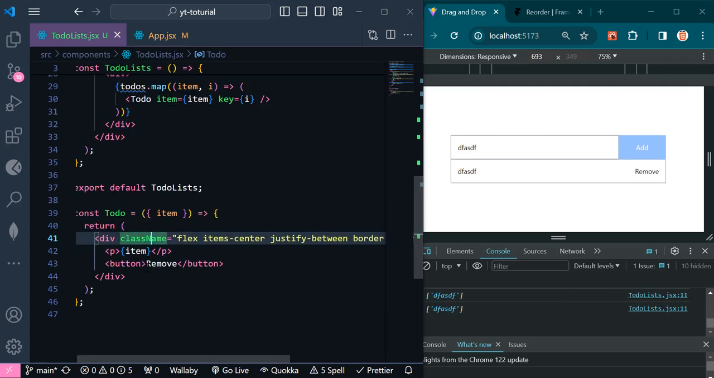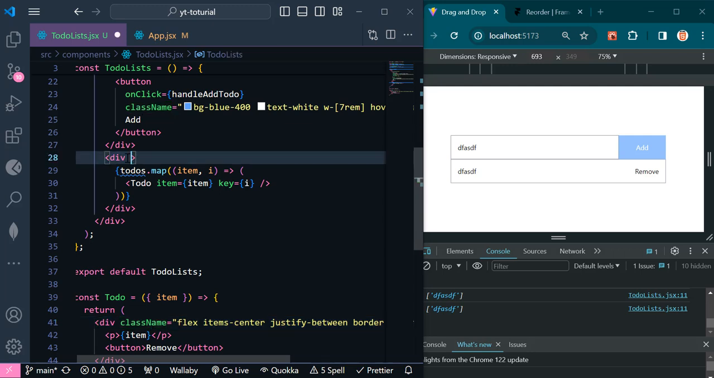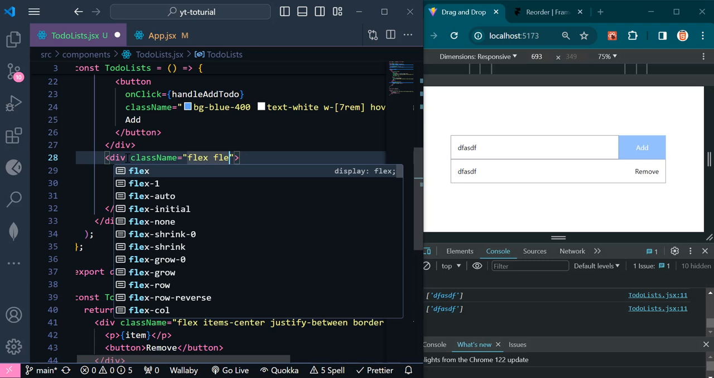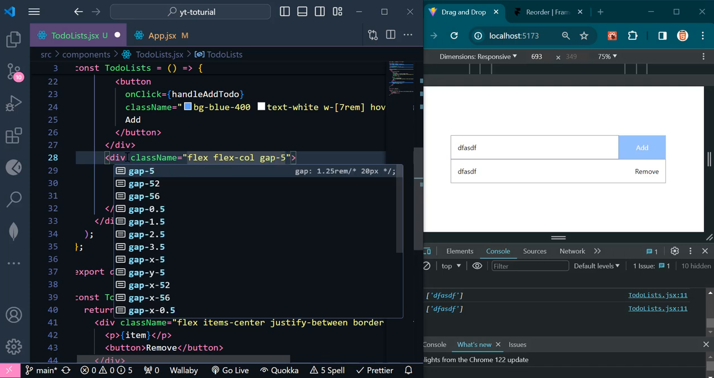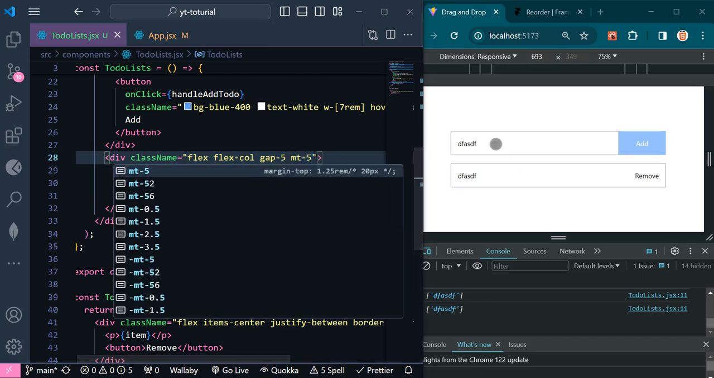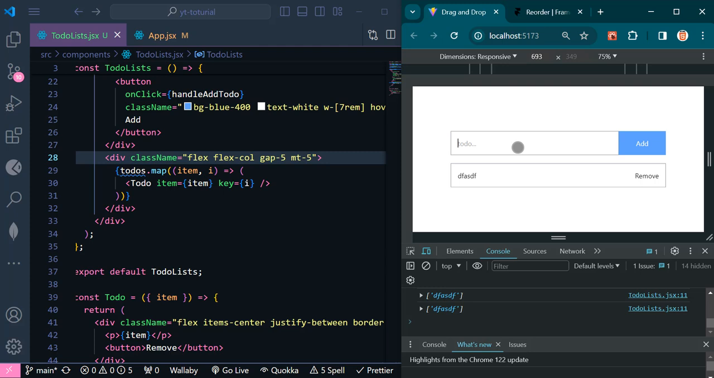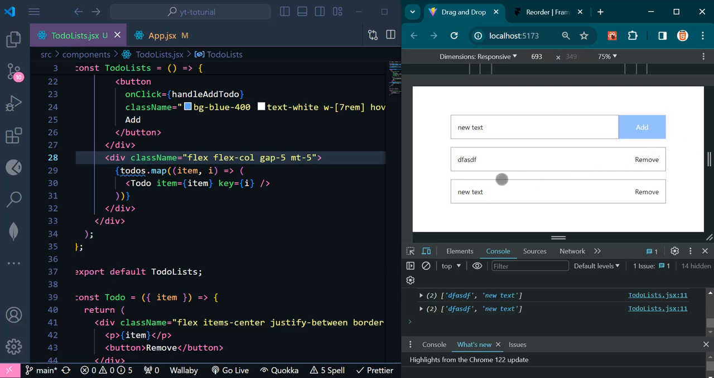Okay, and let's give it a class name flex column, and gap is going to be 5. Okay, also we need to add a margin top of 5. Alright, so if I try to add new text, you can see here is my new text.